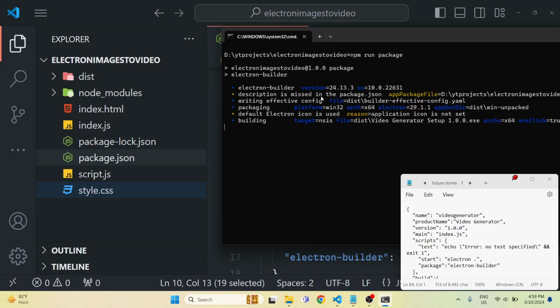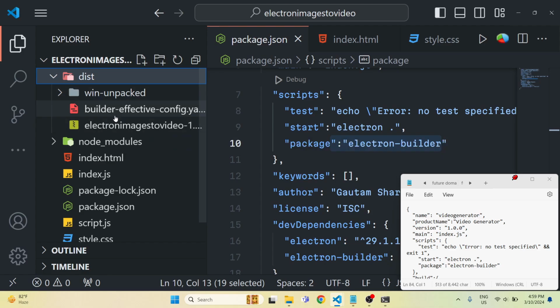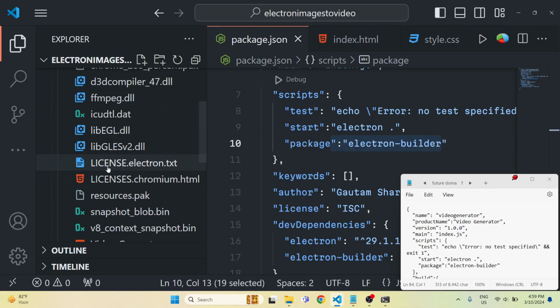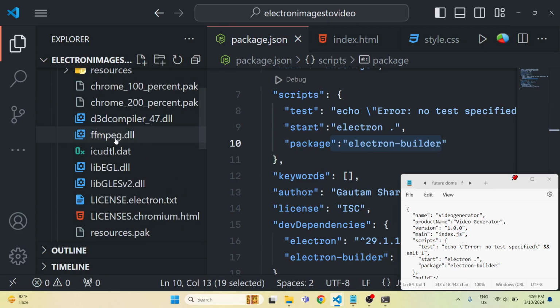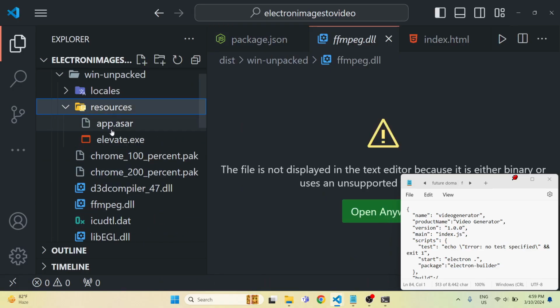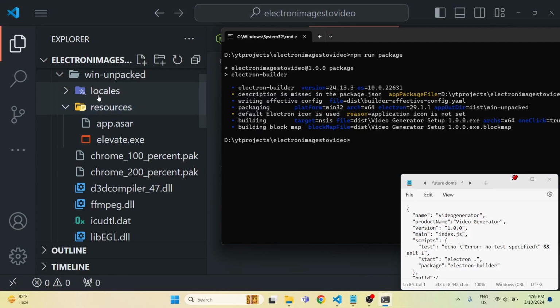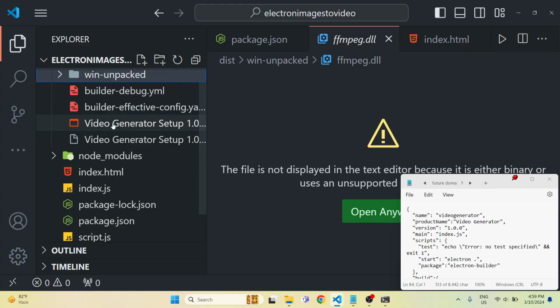My operating system is Windows, so it will actually create an exe file for me, a builder file, and inside this we will actually get all this. FFmpeg will also get installed automatically, ffmpeg.dll, all that stuff. So if you are distributing this desktop app, then your user will no longer need to have FFmpeg installed. They can automatically run your application.